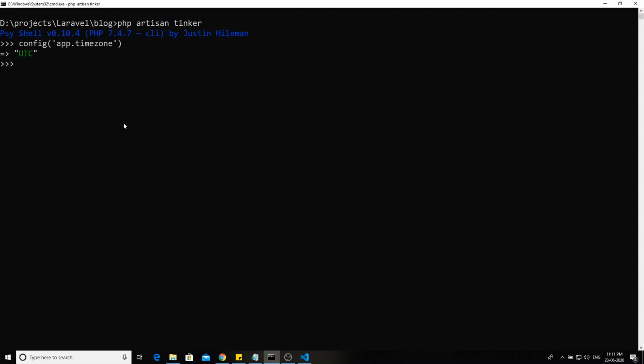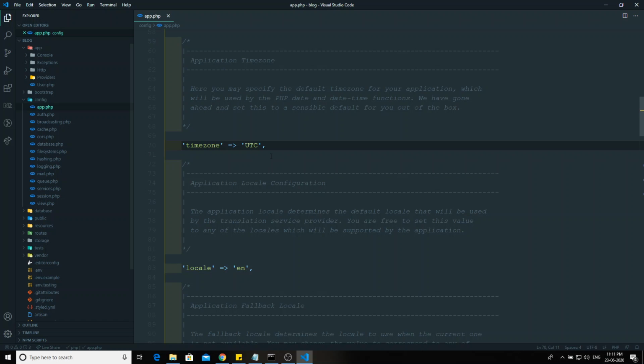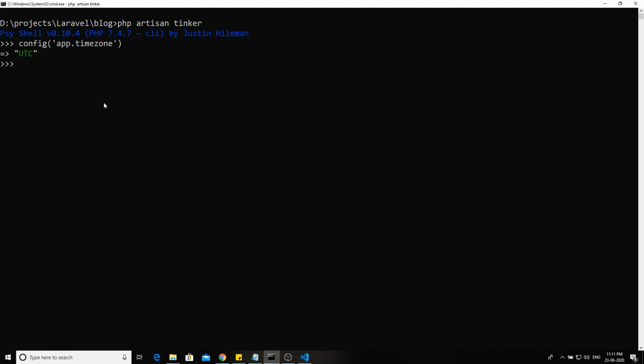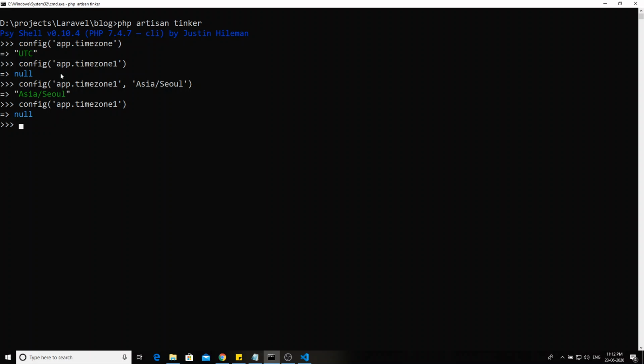Okay, if you press enter, you will be getting etc utc. So this one is the utc it is mentioning. So for example, I want to mention time zone 1 or something like that, which is not present, it is returning null, fine. If it is not present, you want to return a default value or anything. Okay, time zone 1 comma Asia by Seoul or something, anything if you want to mention, it will return Asia by Seoul. So now again if you try to access again time zone 1, it will return null. So if you mention any default value, if it is not present, it will return the Asia by Seoul.